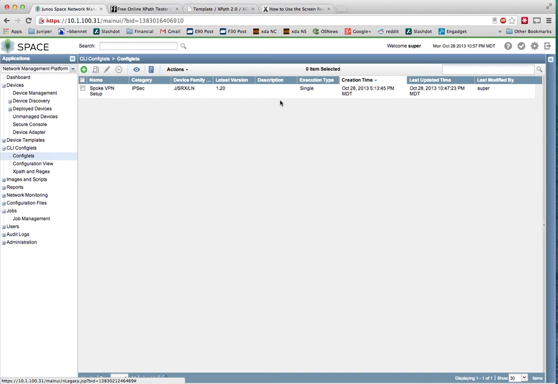So you can easily start templatizing your configuration, and removing human error by having just some defined fields. So those are VPN or CLI configlets.